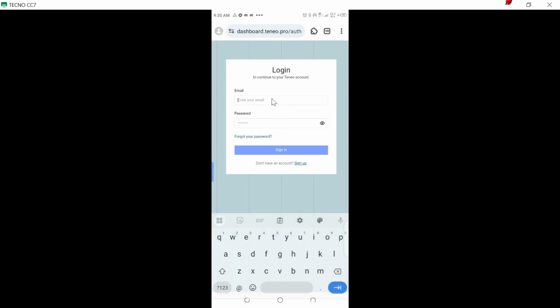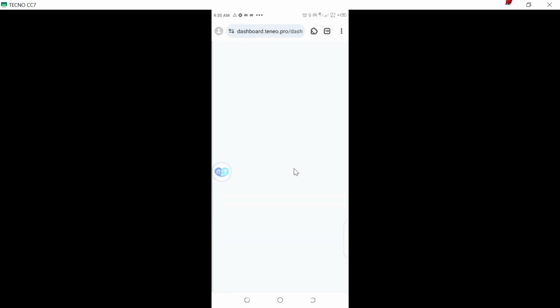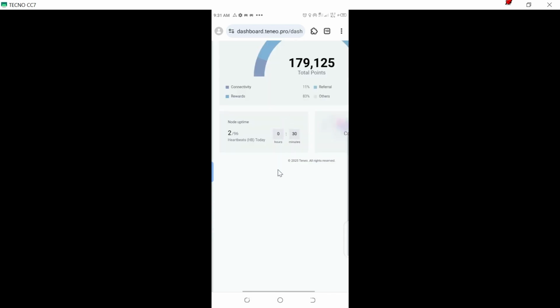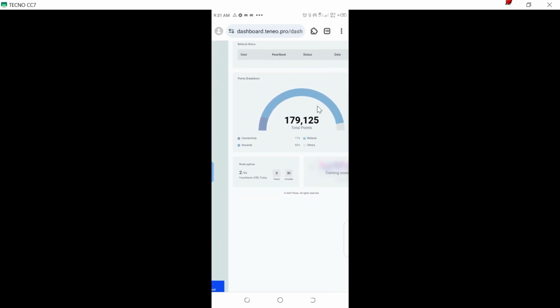Then just click on login. Provide your email, password, and then log in. It will now show you the dashboard where you'll find all the features of this DePIN project. You will see your total points, connectivity, rewards, node uptime, everything right here.